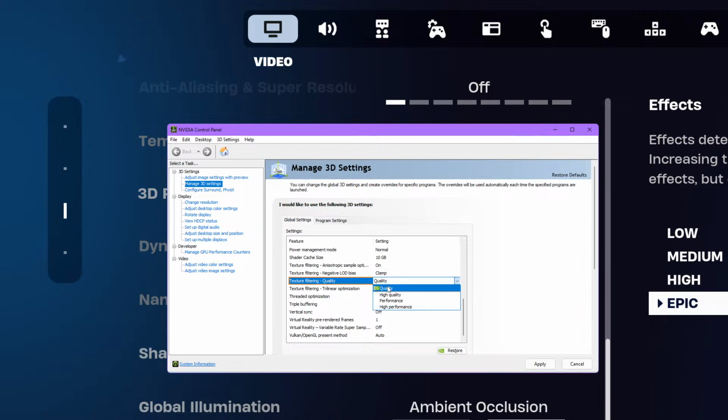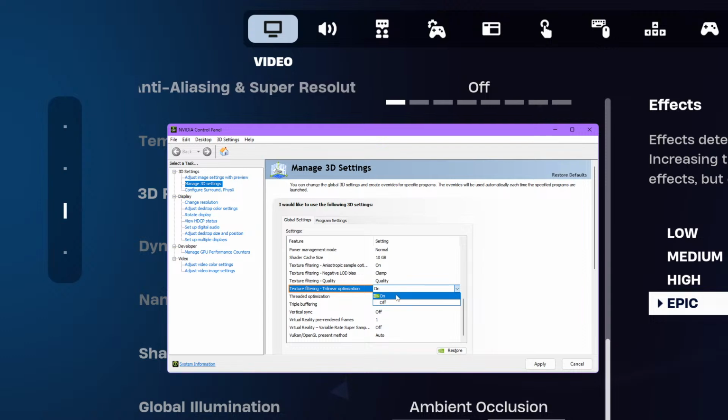Texture filtering. If you're doing competitive, this needs to be high performance. I don't do high quality ever. It's just pointless, unless I'm recording something, but I would never do it when I'm streaming. The rest of this is auto. What's that noise? Oh no, I'm bumping my keyboard. All right. And then that's it. We apply.